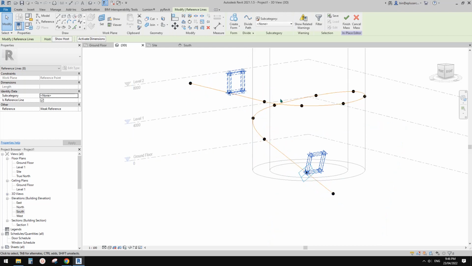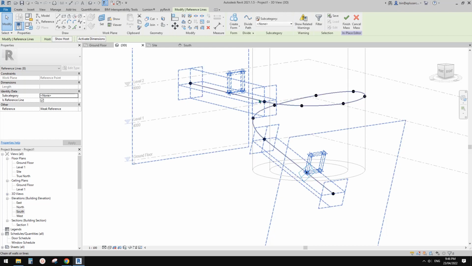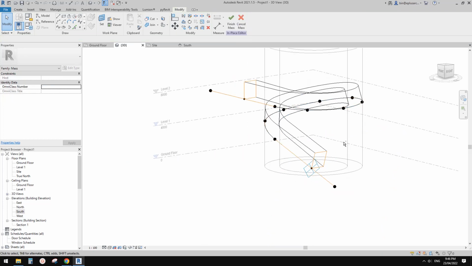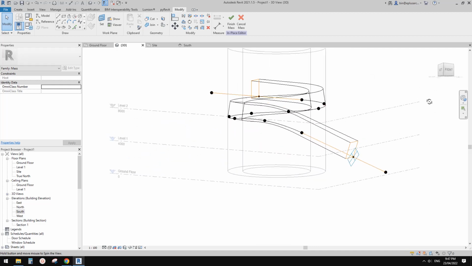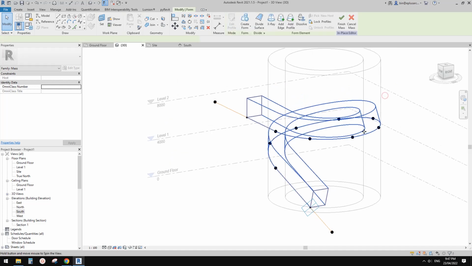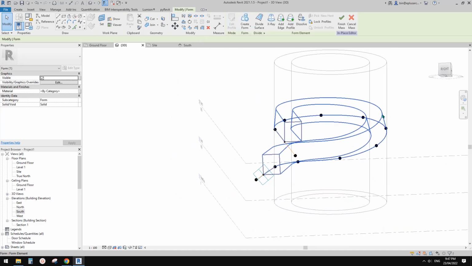This one will be a little bit tricky, because it's actually selecting three reference lines. You'll see the long one and the two short ones. Just tab and Control select, and click on create form. So now you will see we created a massing, but it's not perfect.